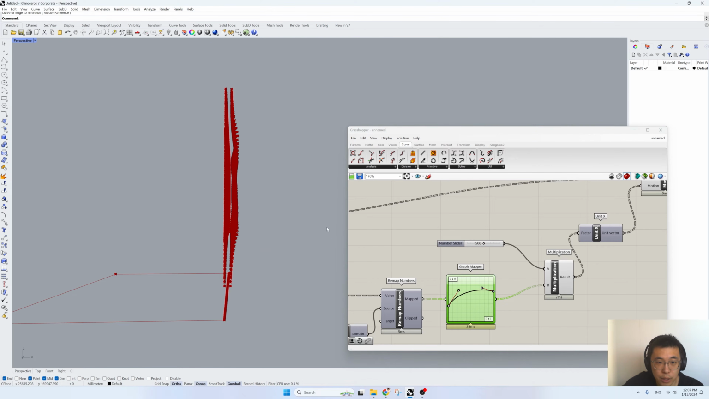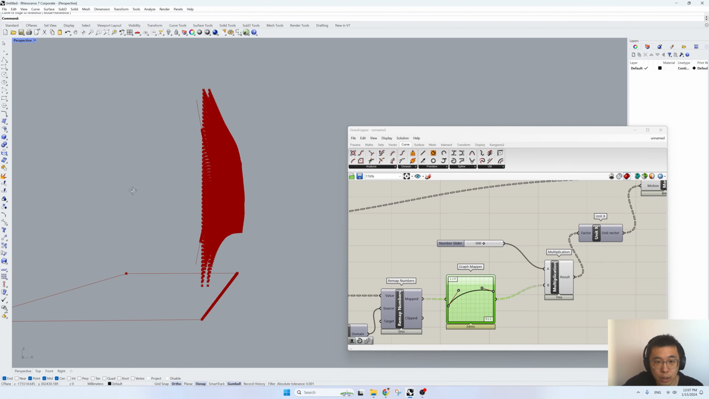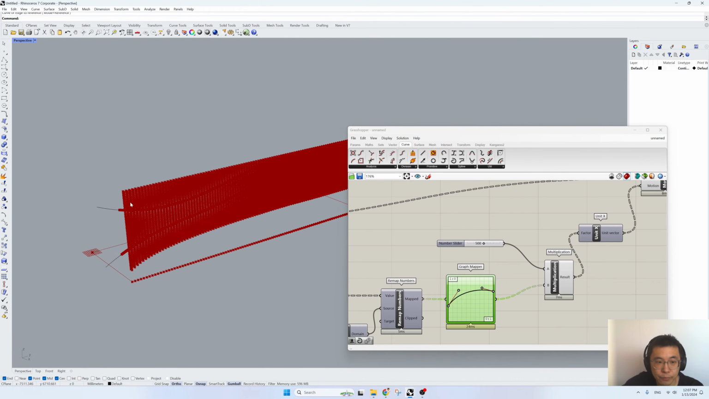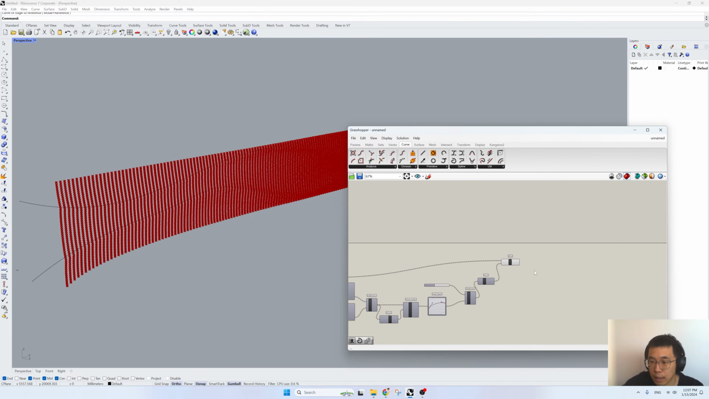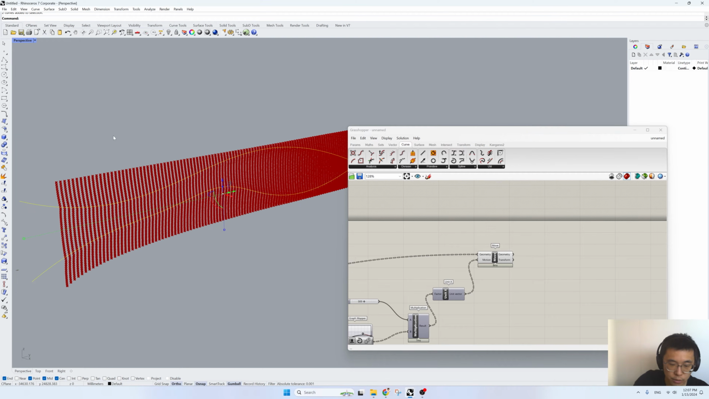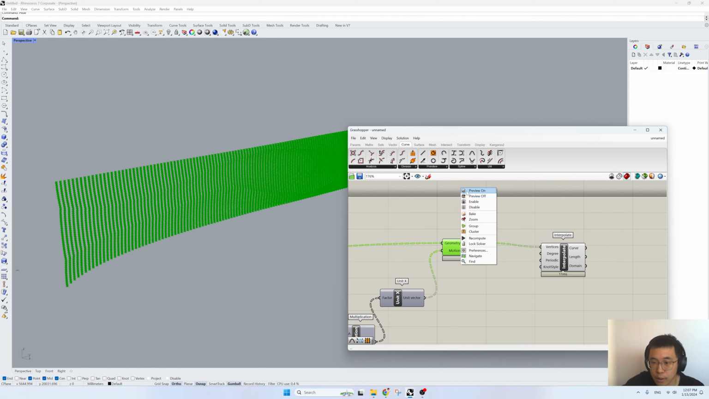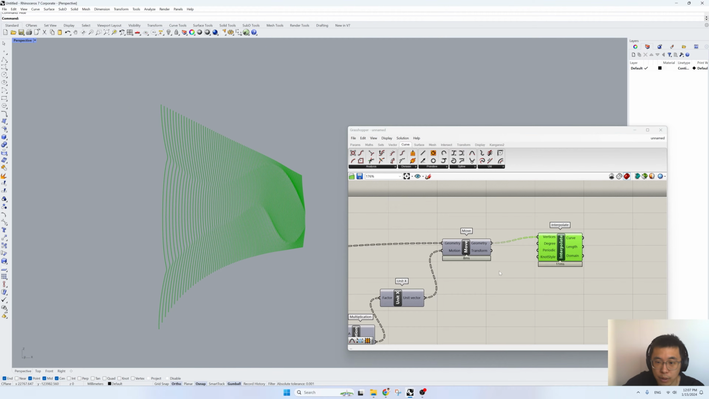So now you can see the points that are close to that curve got pushed forward. Then we're going to turn all this off. We're going to hide these 2 curves as well. Then we're going to use interpolate curve to connect all these points. So now we can see a basic shape.